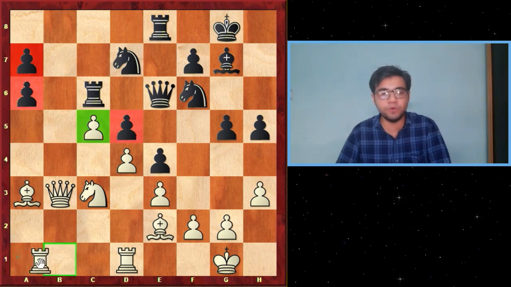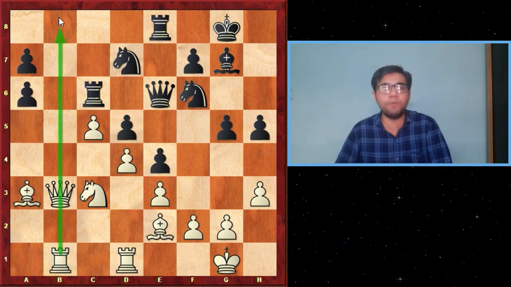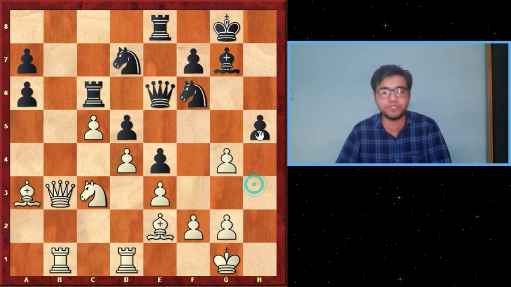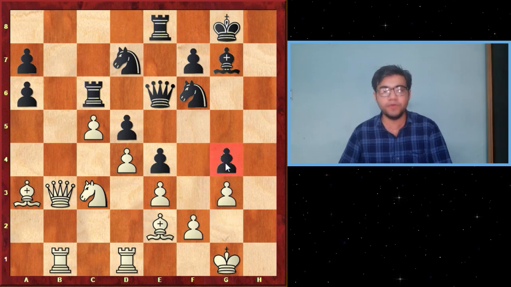We start with rook a b1. Take control of the open file. We are going to win these weak pawns anyway. Black plays g4, attacking on the king side, h cross g4, h cross g4. First we play g3. We stop opponent's attack and we are fixing g4 as a weakness. Our bishop is attacking it.